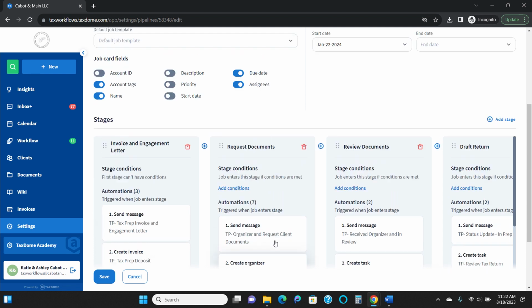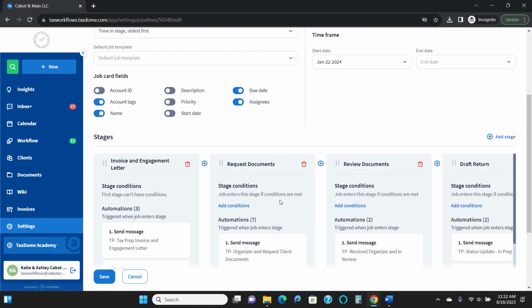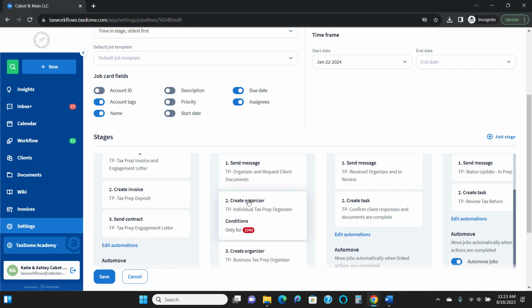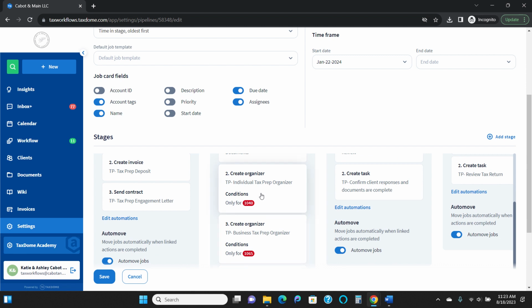Once the job moves over, they will be in this request document stage, and this is where they will get an automatic message thanking them for their payment as well as signing the engagement letter, and you'll be letting them know they'll be receiving an organizer. This is where you can also customize and put the date that that's due by. So if your firm will not guarantee a timely filing unless they get their organizer and documents to you, let's say by March 15th or March 1st, whatever your deadline is, you can make sure you add that to this message.